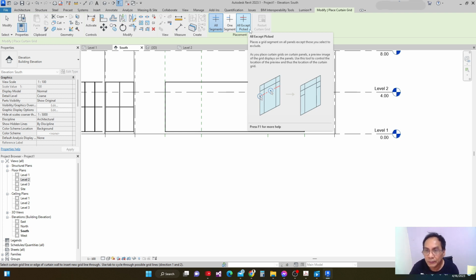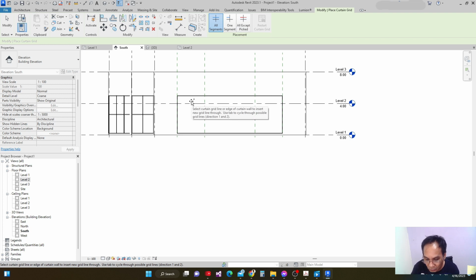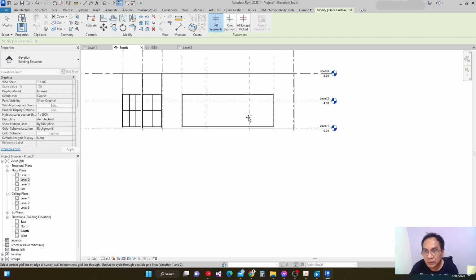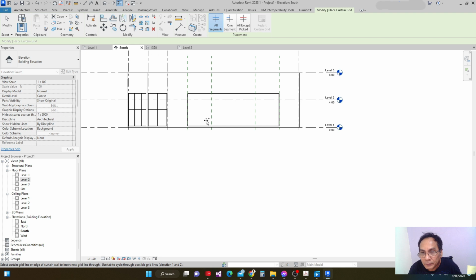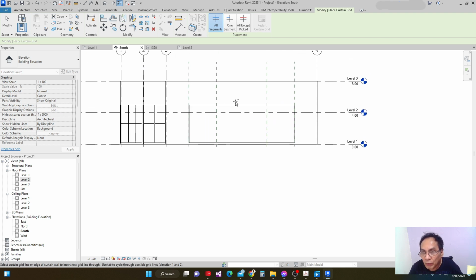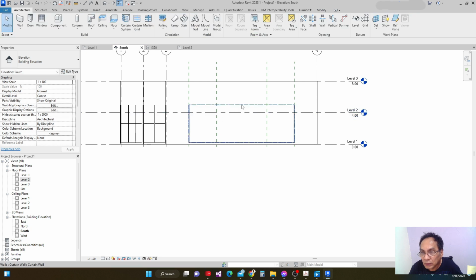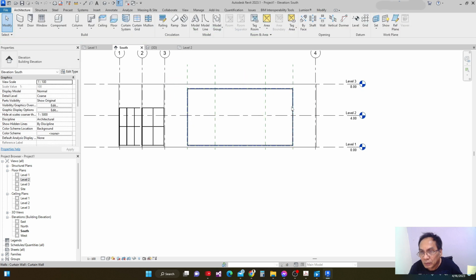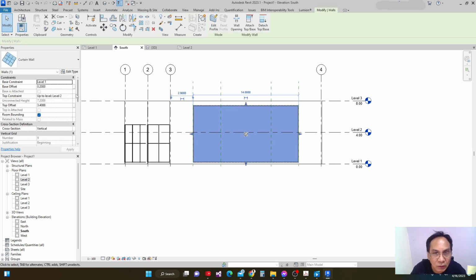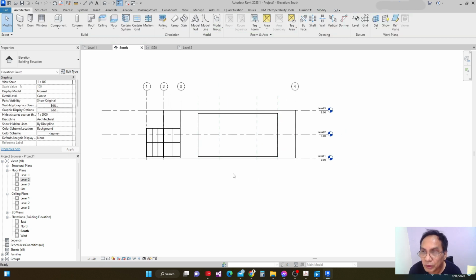First I'm going to make this one to the top, and as you see there is an offset of 3 meters, make it 3.5. And what I'm going to do is I'm going to create a grid.